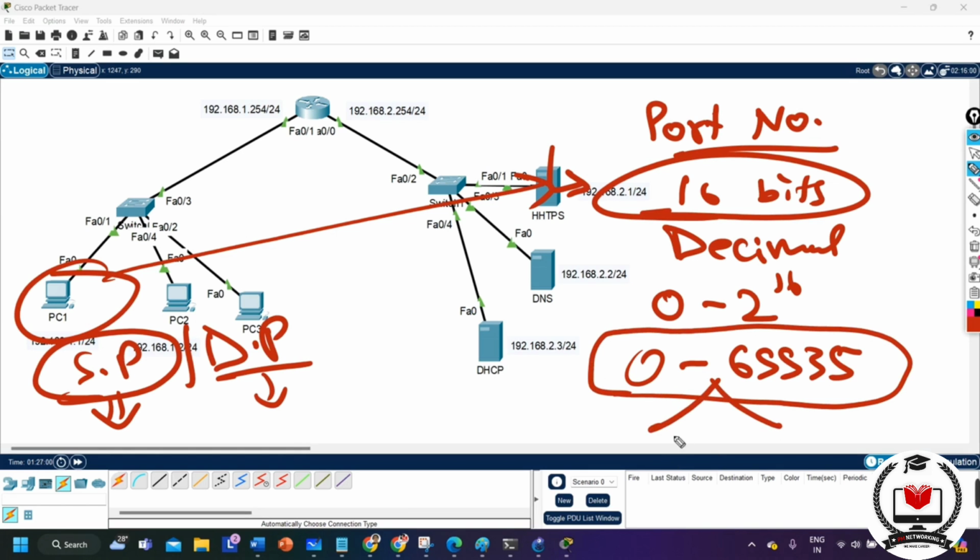And guys, as I told you, we have two types of port number. I divide it into two parts. One is well known. Well known means the port number which are assigned to protocol. So can anyone tell me the range of well known port number?